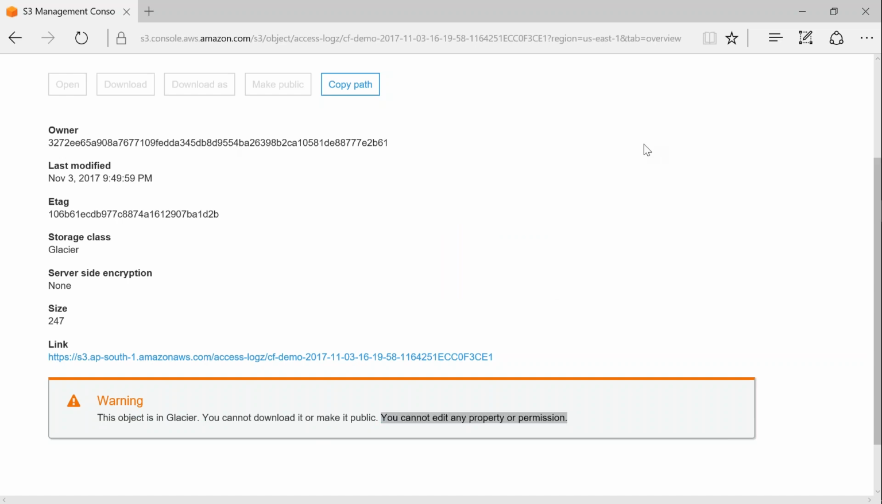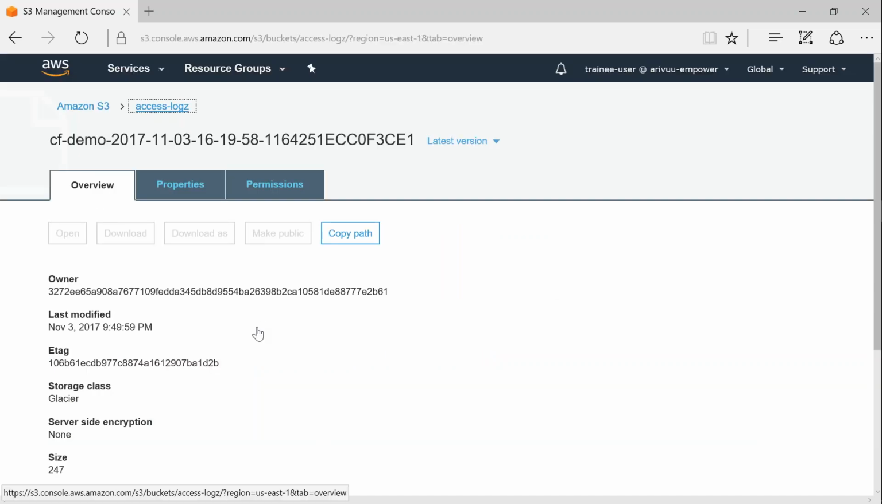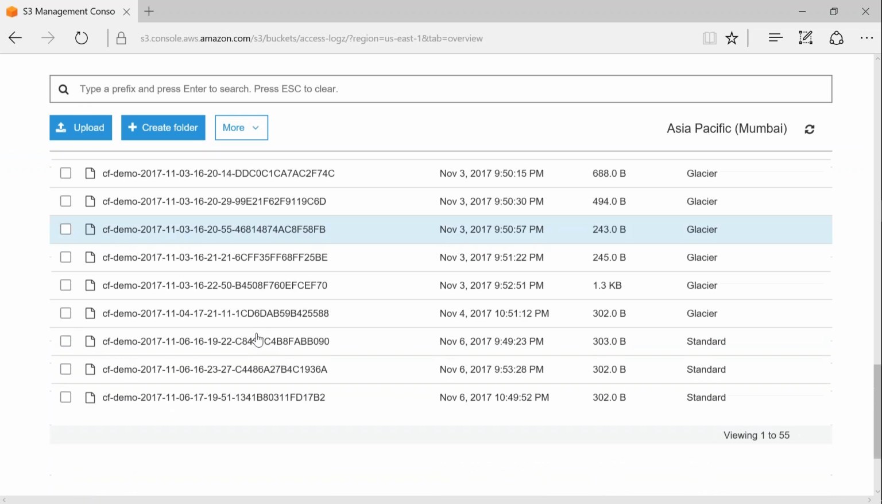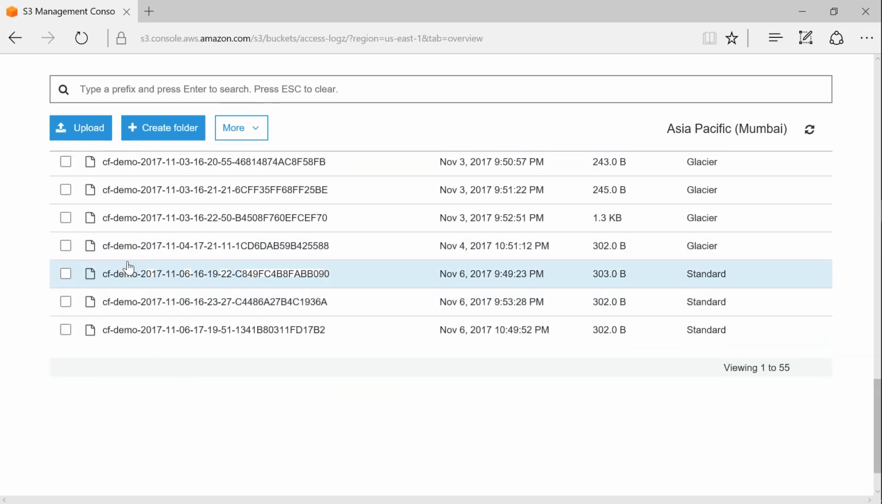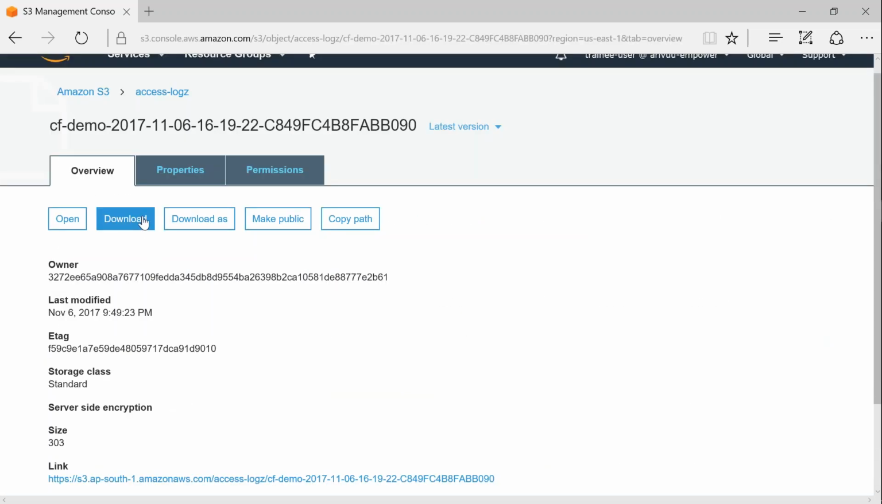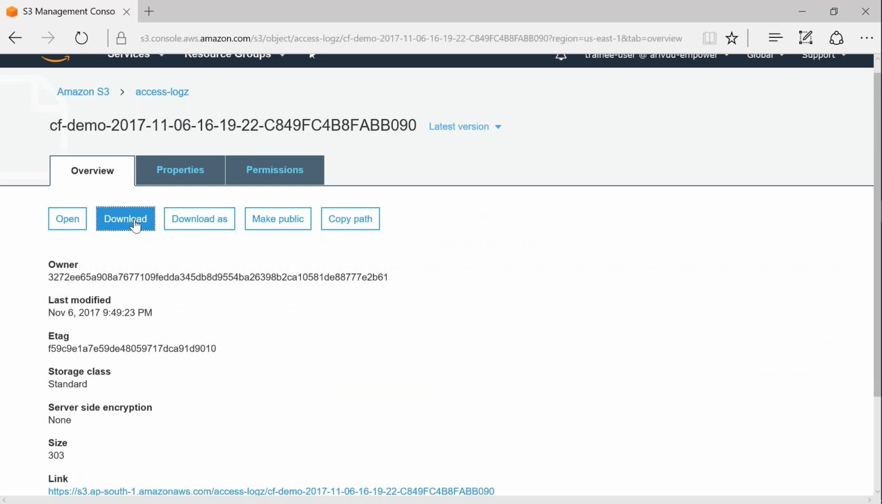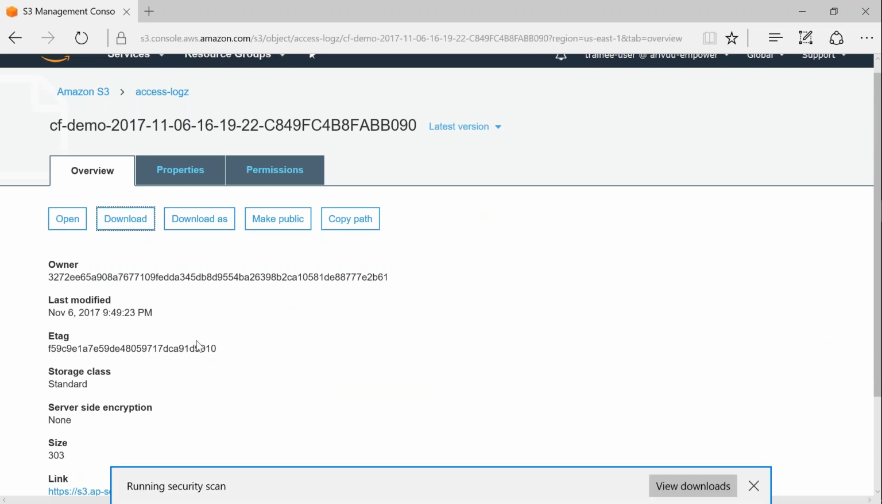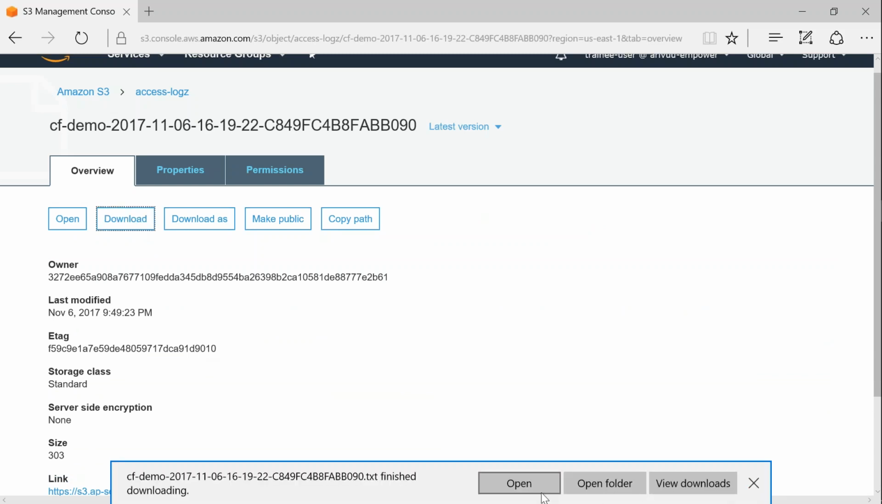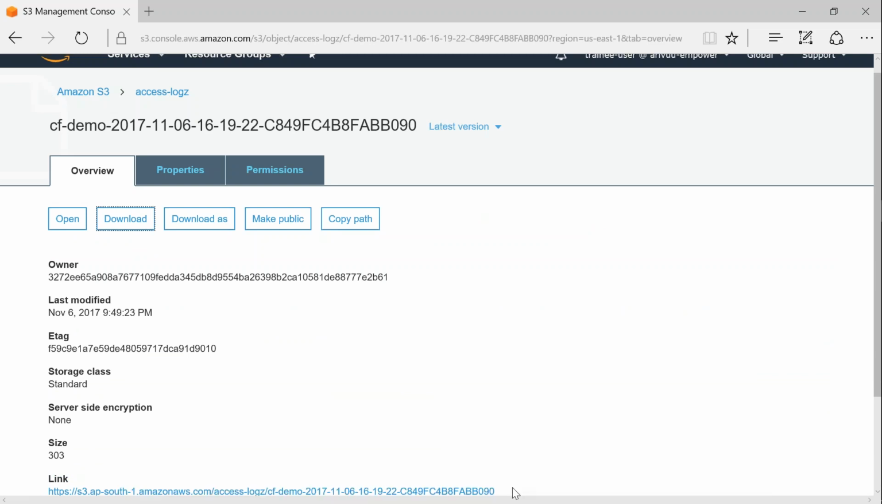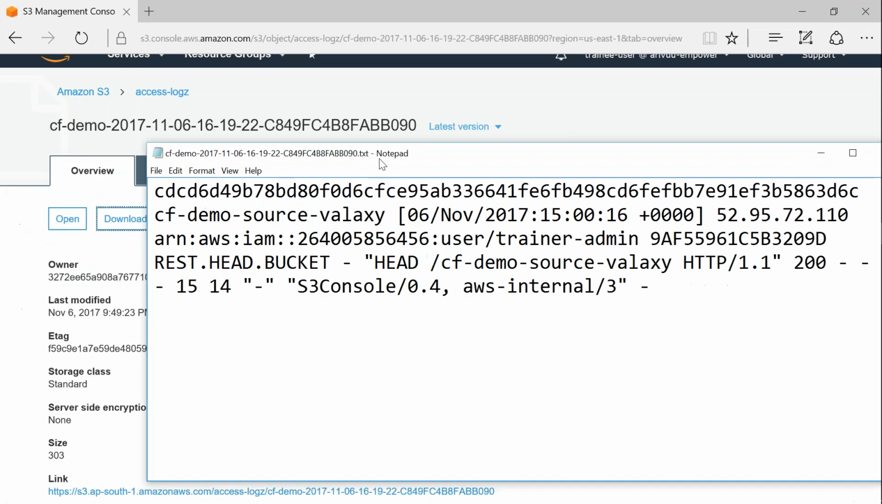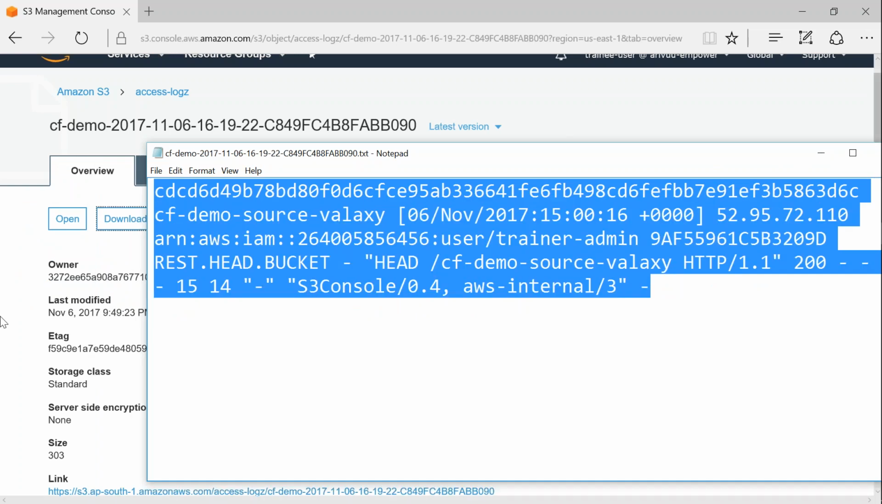Let me try to go ahead and access an object which is in S3 Standard. At the bottom we have one here. So if I go ahead and click on download, I should be able to download it. You see here it has already finished downloading and it is asking me to open it. So let us click on open.